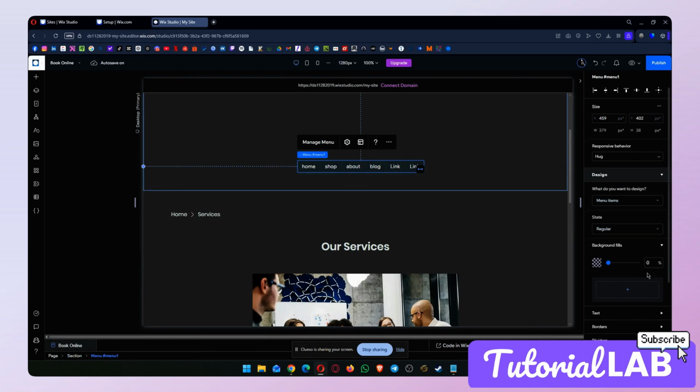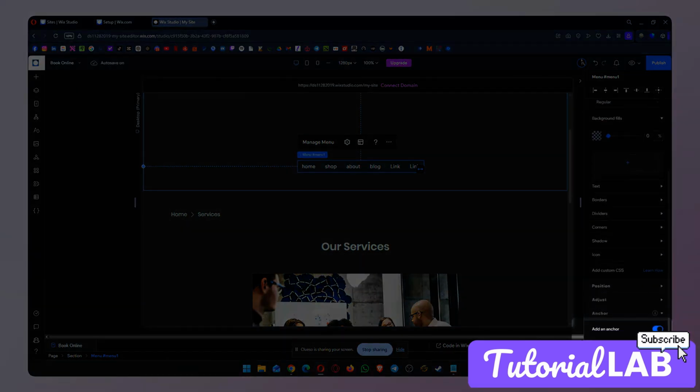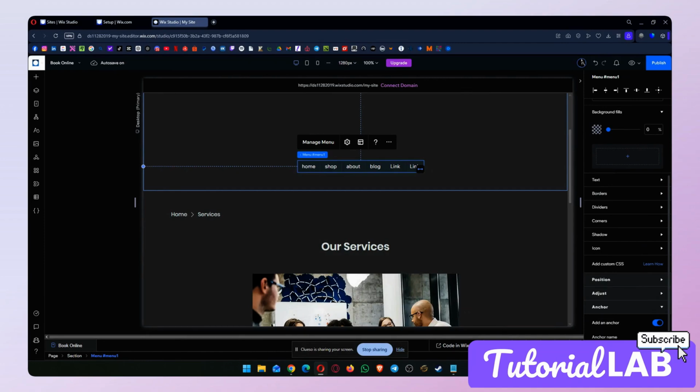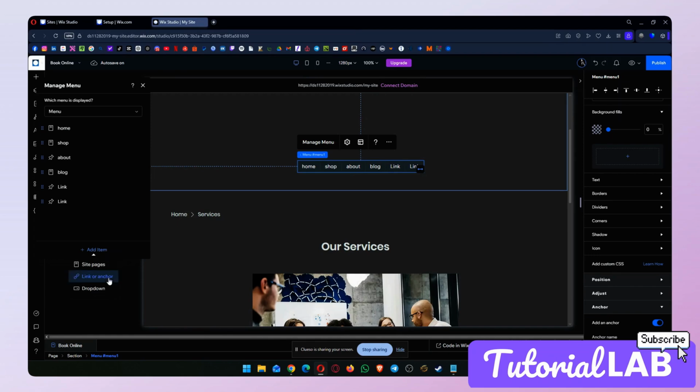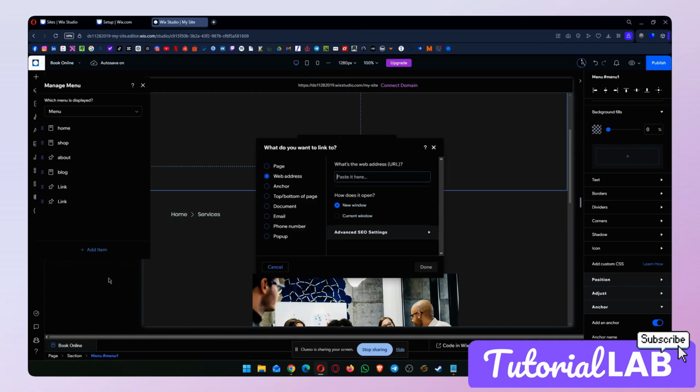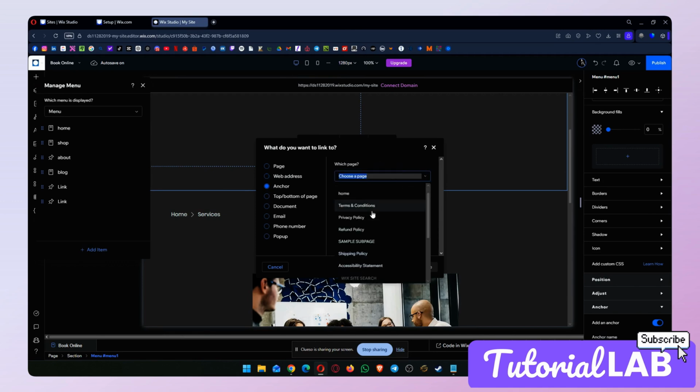Once it's there, just click to add an anchor. As you can see, we can give it a name, for example, Menu 4. After that, we will click Manage Menu, then click Add Item, and Link or Anchor so we can link this anchor to a page. We can link this to a specific page.